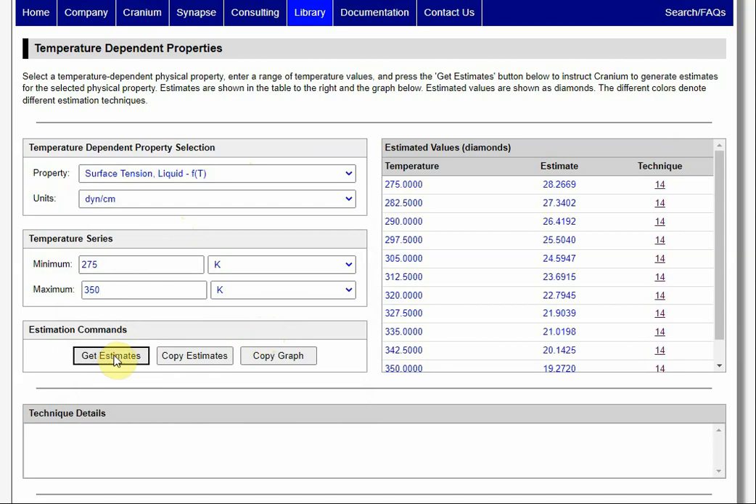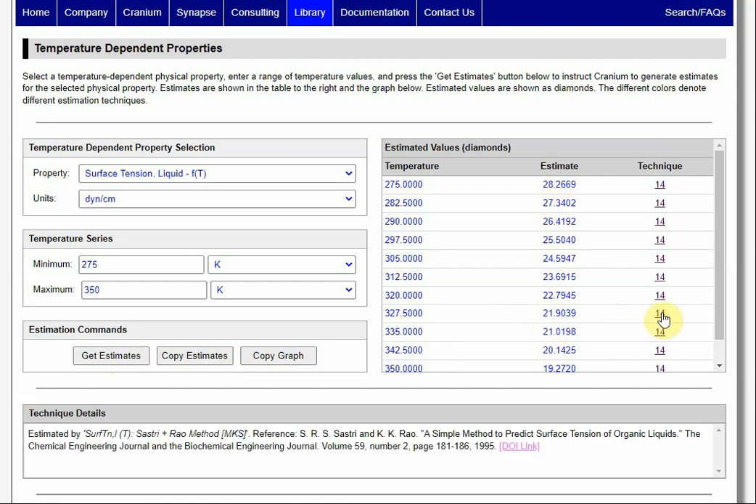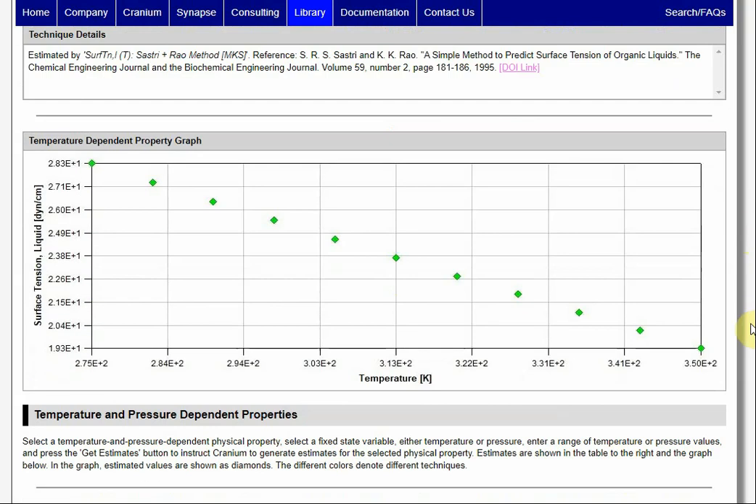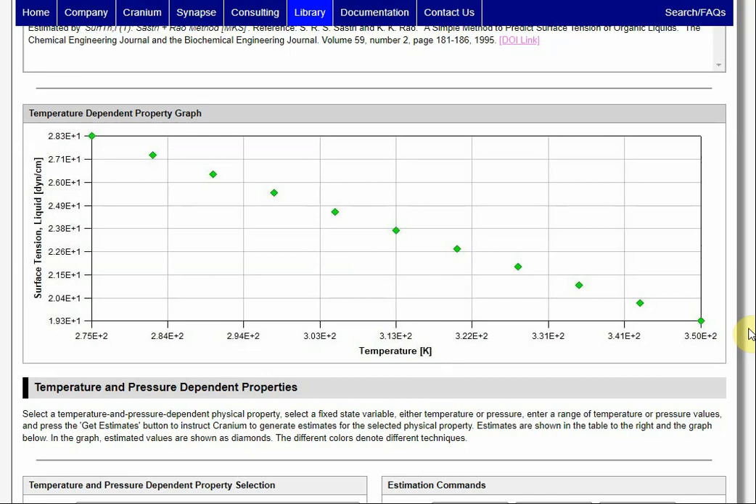The web page will package these input values into a request and then send the request to Cranium. Cranium will again process the request, generating estimates for a series of temperatures between the entered limits, and again send the response back to the web page for display. In addition to the tabular display of estimates, the temperature-dependent properties section also provides a graphical display of these values. To estimate properties that are dependent on both temperature and pressure, scroll down to the Temperature and Pressure-Dependent Properties section.